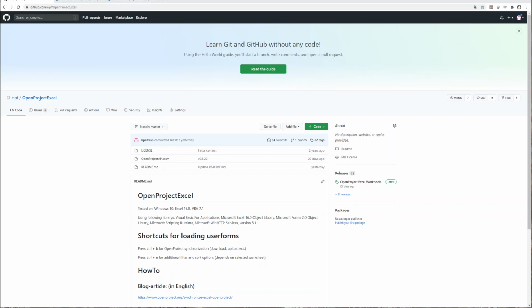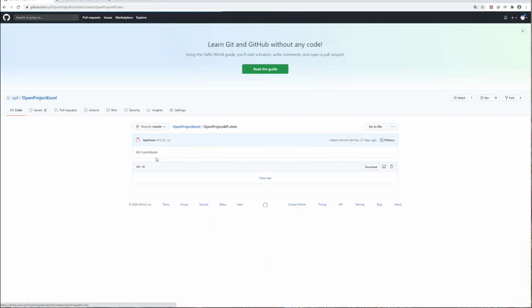So, welcome. Let's take a look at the OpenProject Excel synchronization. First of all, you have to download an Excel file, which you can find at GitHub/opf/OpenProject Excel. All you need is this file. Click on it, just download it, and you can store it wherever you want.